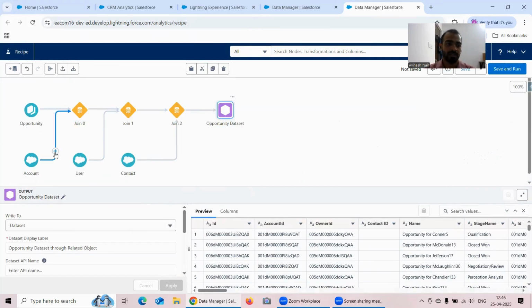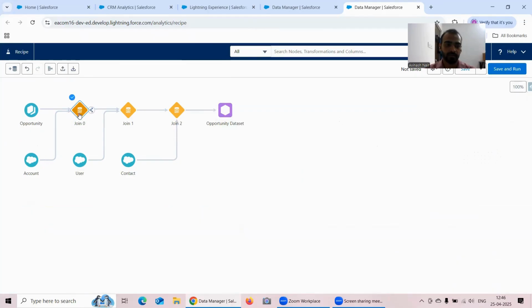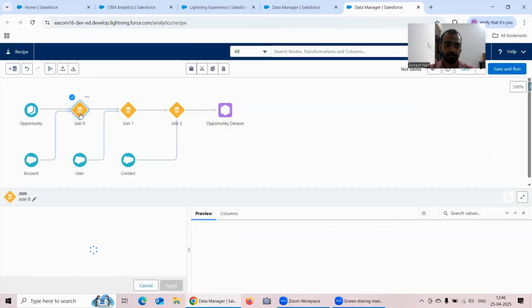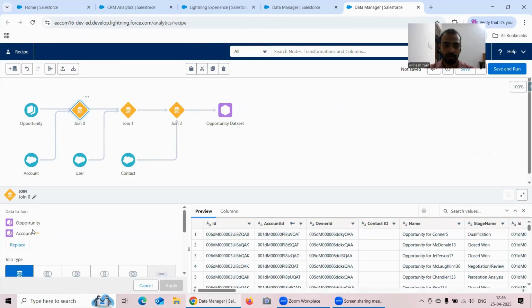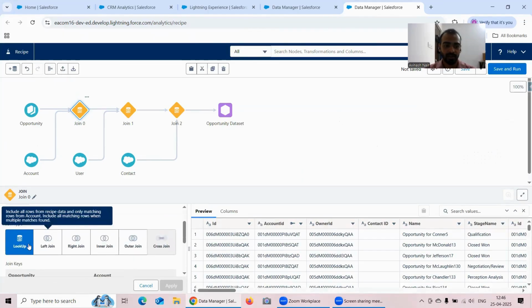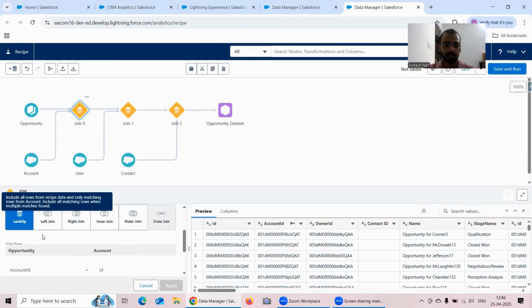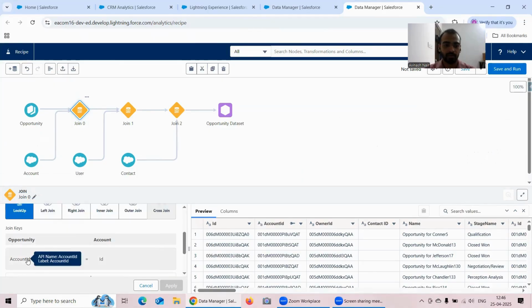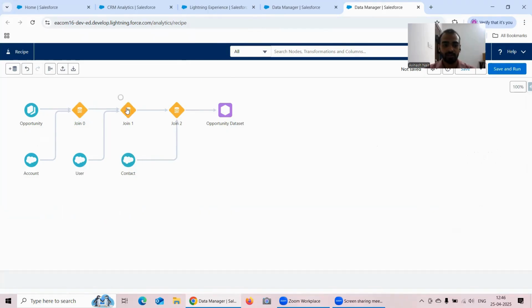Now once this is done, if you see over here, if I open this join, right, you see automatically the opportunity is there, the account is there, and automatically it has done a lookup. Okay, it has done a lookup where you have from the opportunity the account ID, and from account you have the ID. And similarly, if you go for this join one, so opportunity is there on the left side, that means all related records from the opportunity will be brought in.